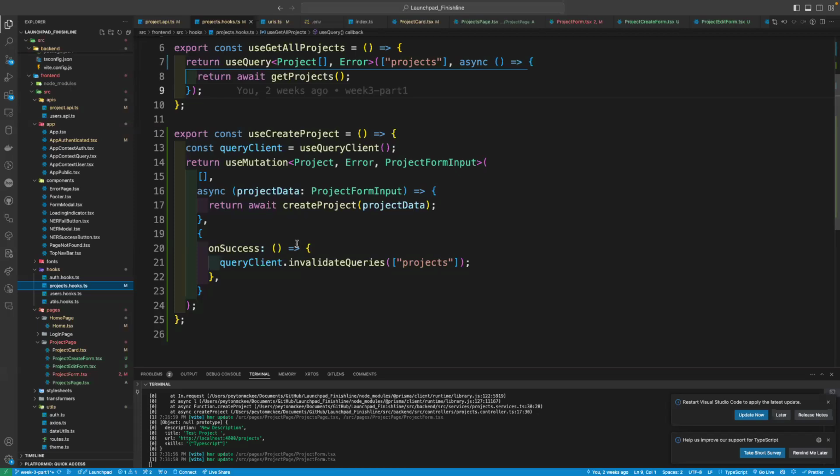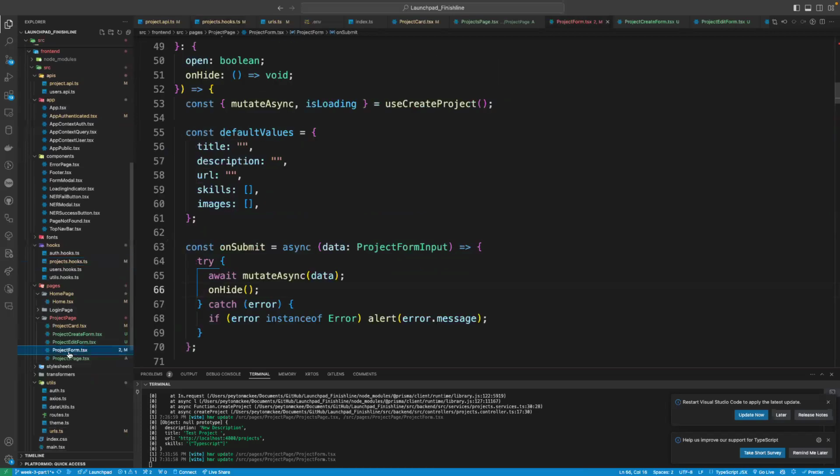But really it doesn't know that. It just knows to call get projects again, which calls our API, which will then have the updated project because we created it in our database. So that's how that works. Does that make sense? All right, sweet. That's pretty much the most complicated we get in terms of using React Query. So yeah, that's pretty cool.